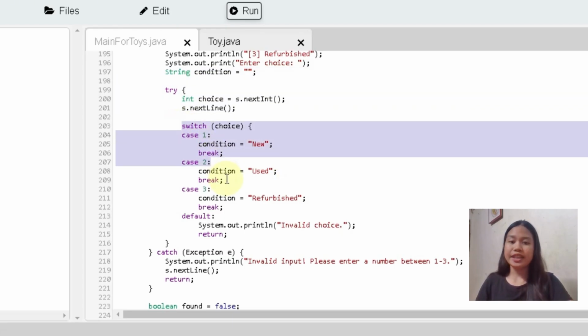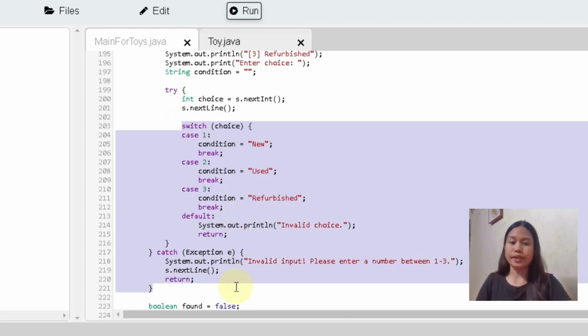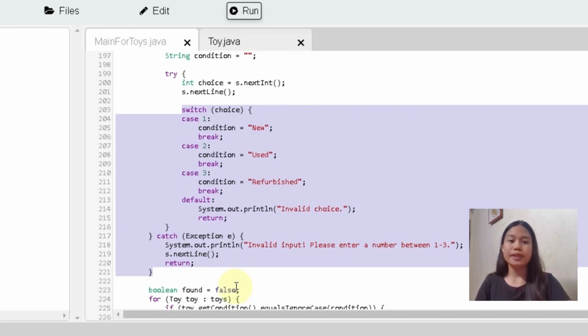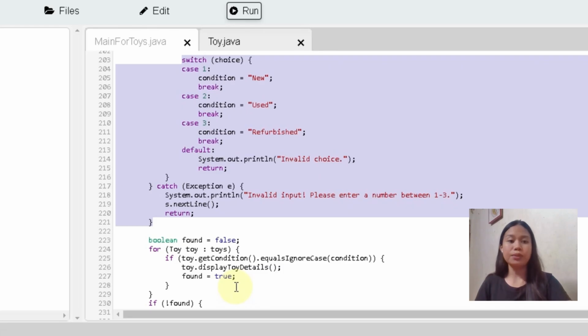A switch statement processes the user's choice. Each case sets the condition string accordingly. The default case handles invalid input, printing an error message and exiting the method using return. The catch block handles exceptions, like the user entering non-numeric input, prints an error message, consumes the invalid input using scanner.nextLine, and exits the method.